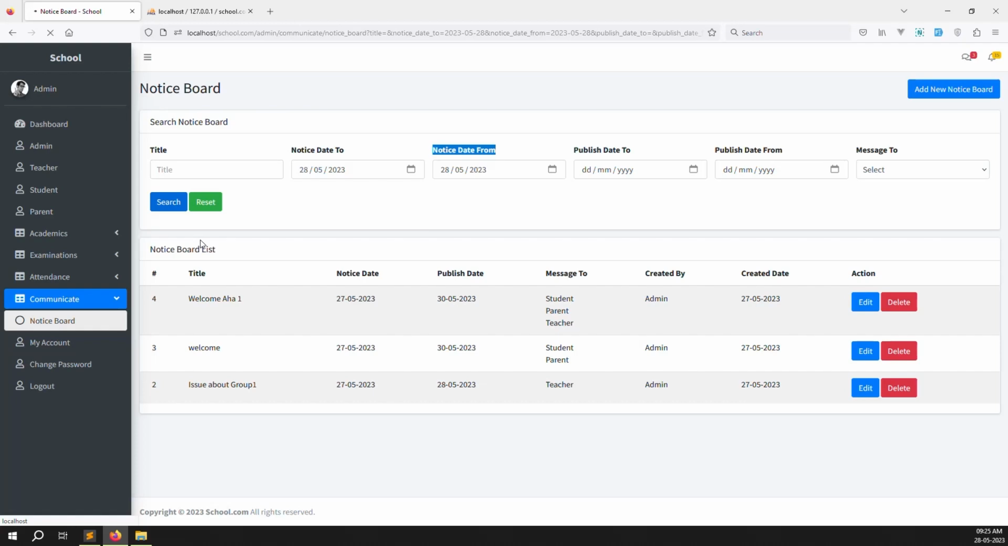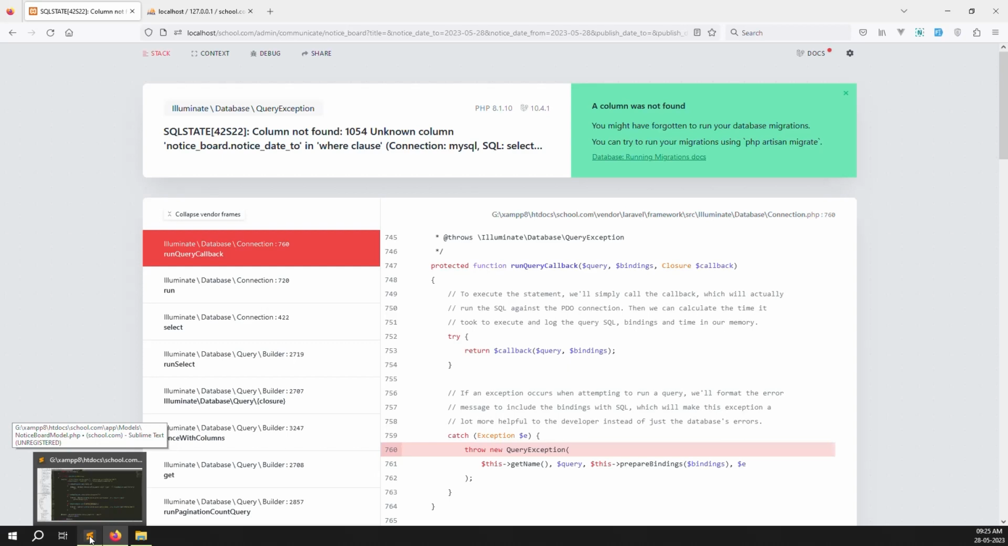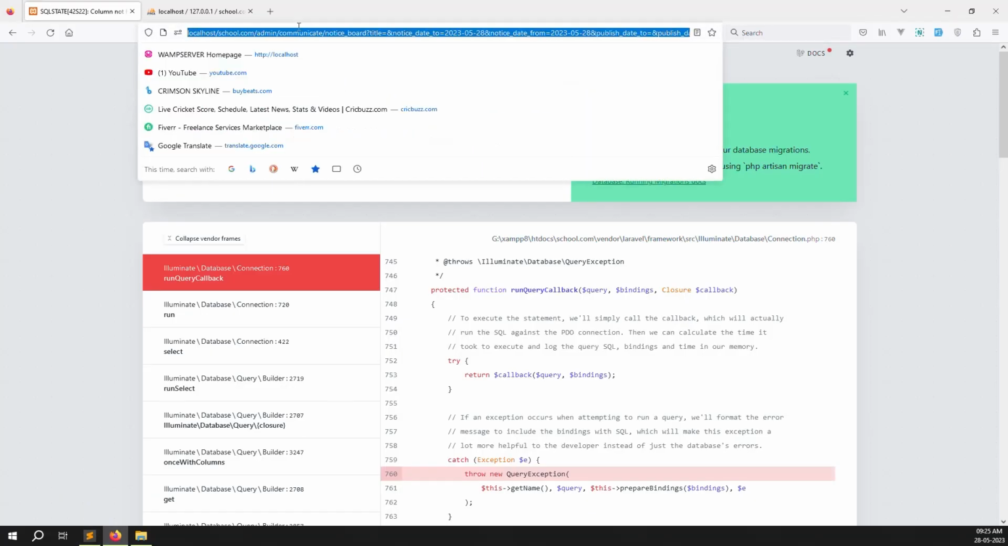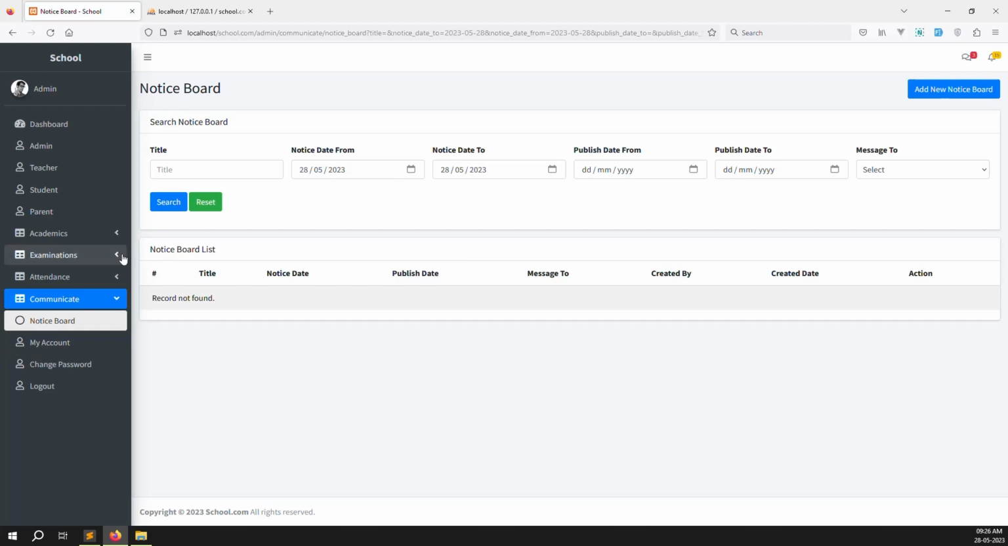So I made a filter. I think there is some error, not found notice date 2. Okay, where is the problem? Why, I have not saved this file, this is the reason. Okay, so just go back again, refresh the page. So it's working very well, no issue, because record not found generated the issue.